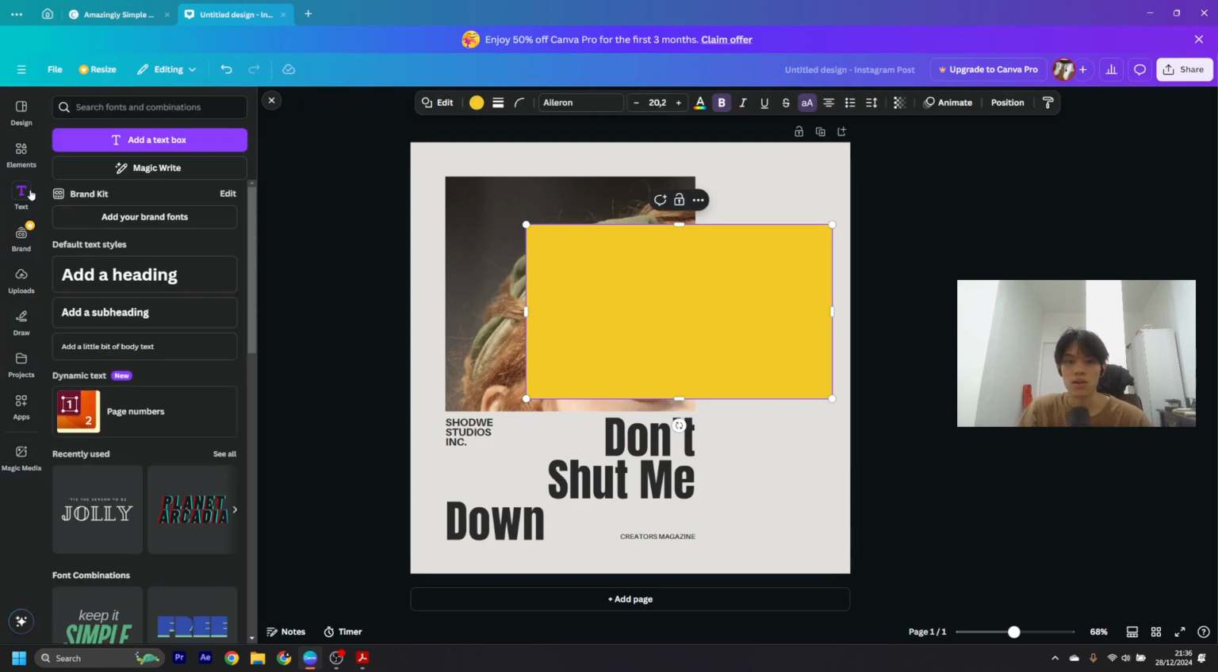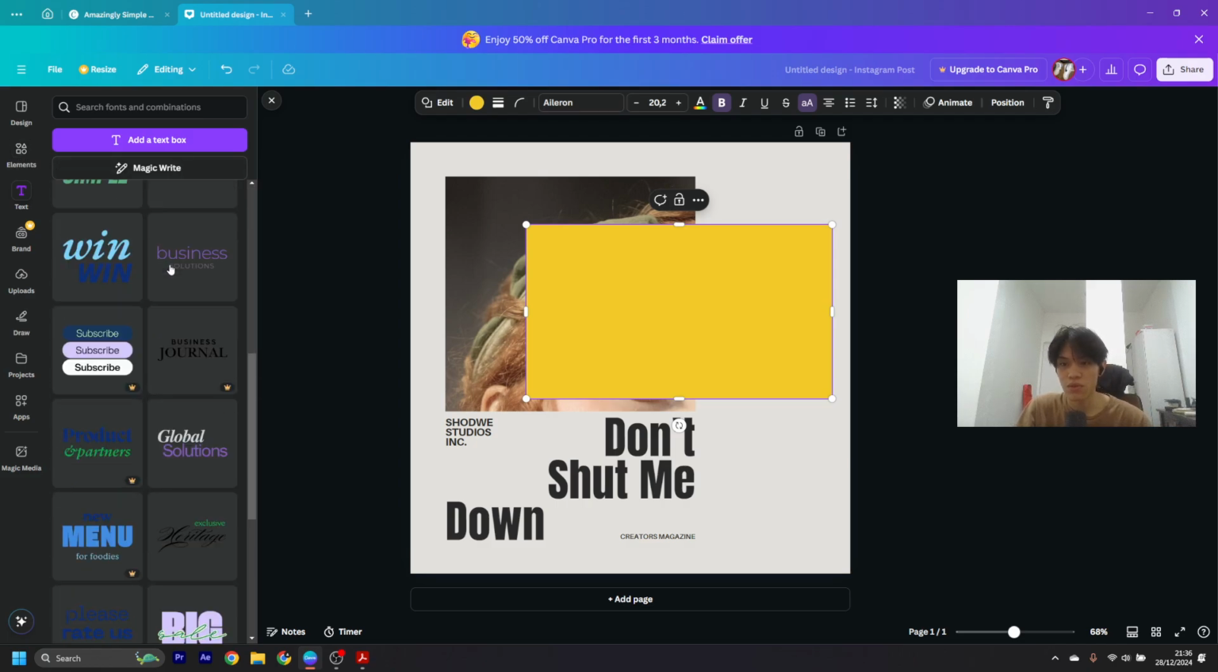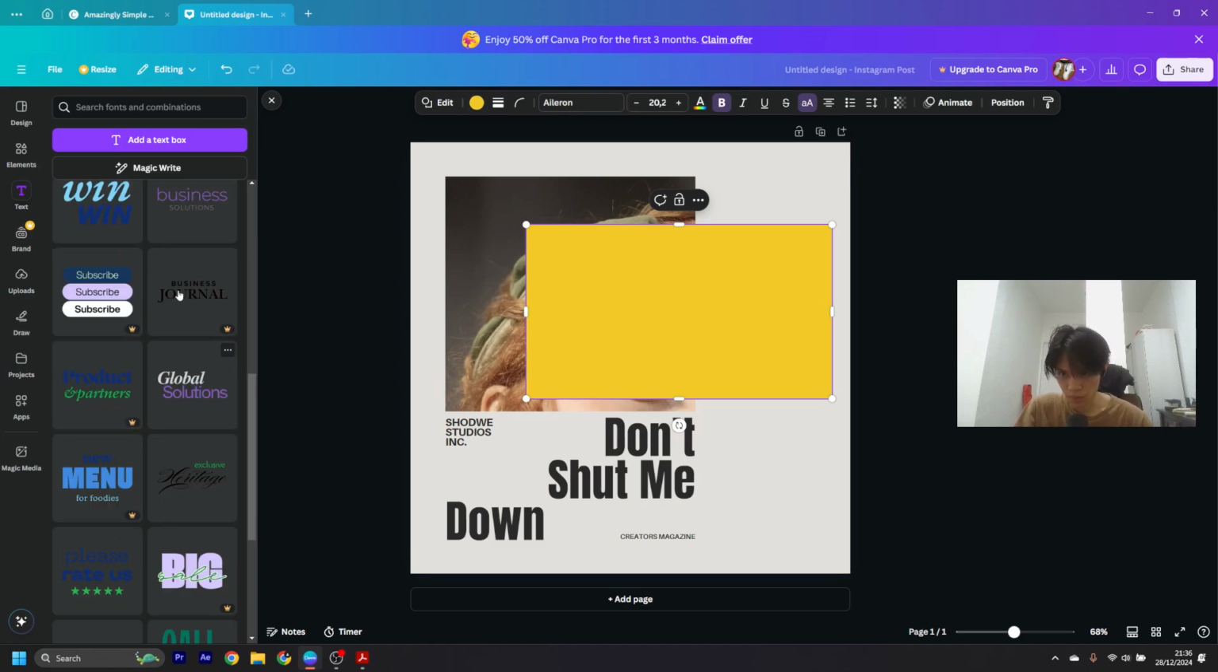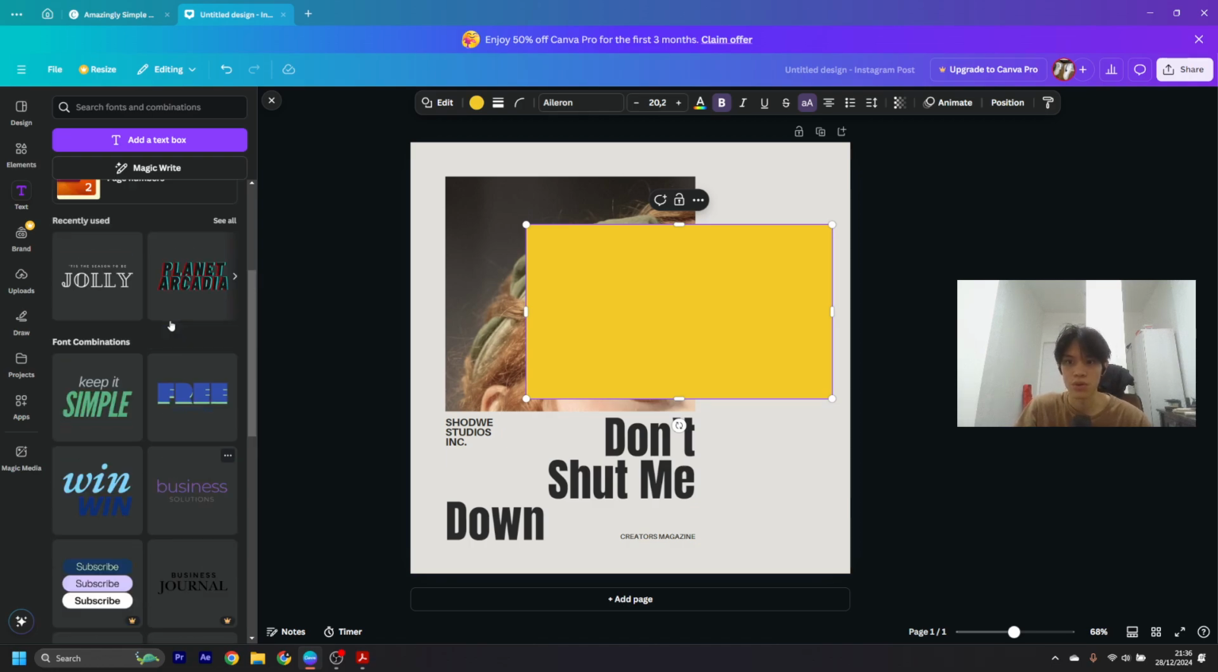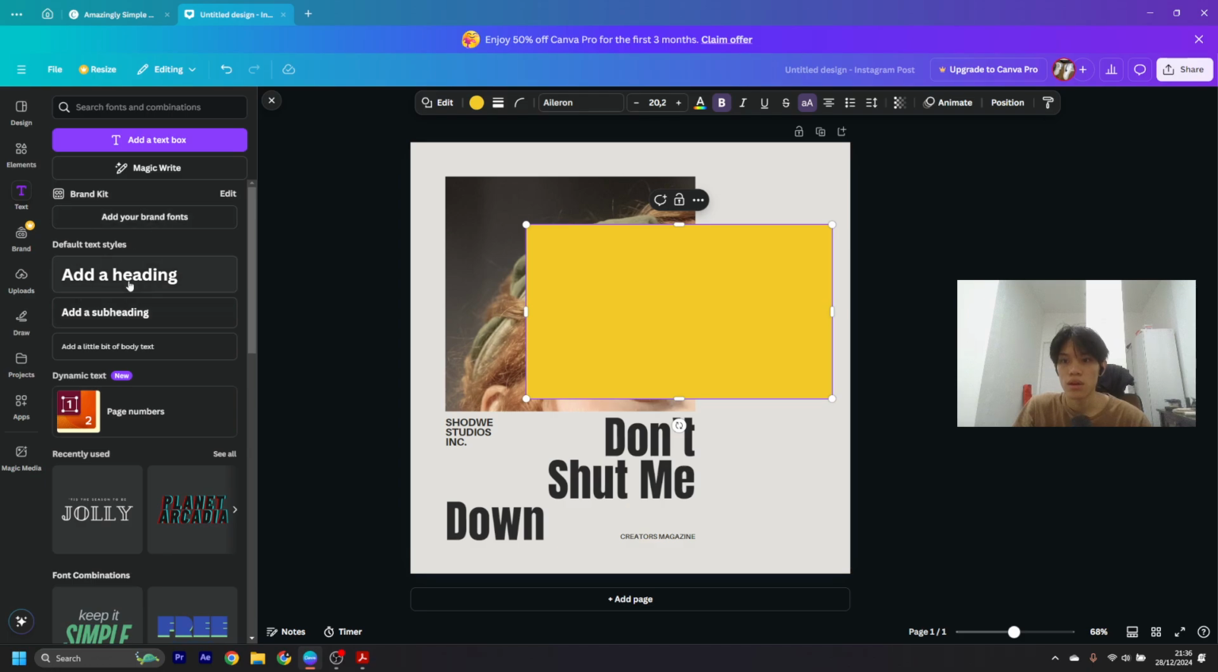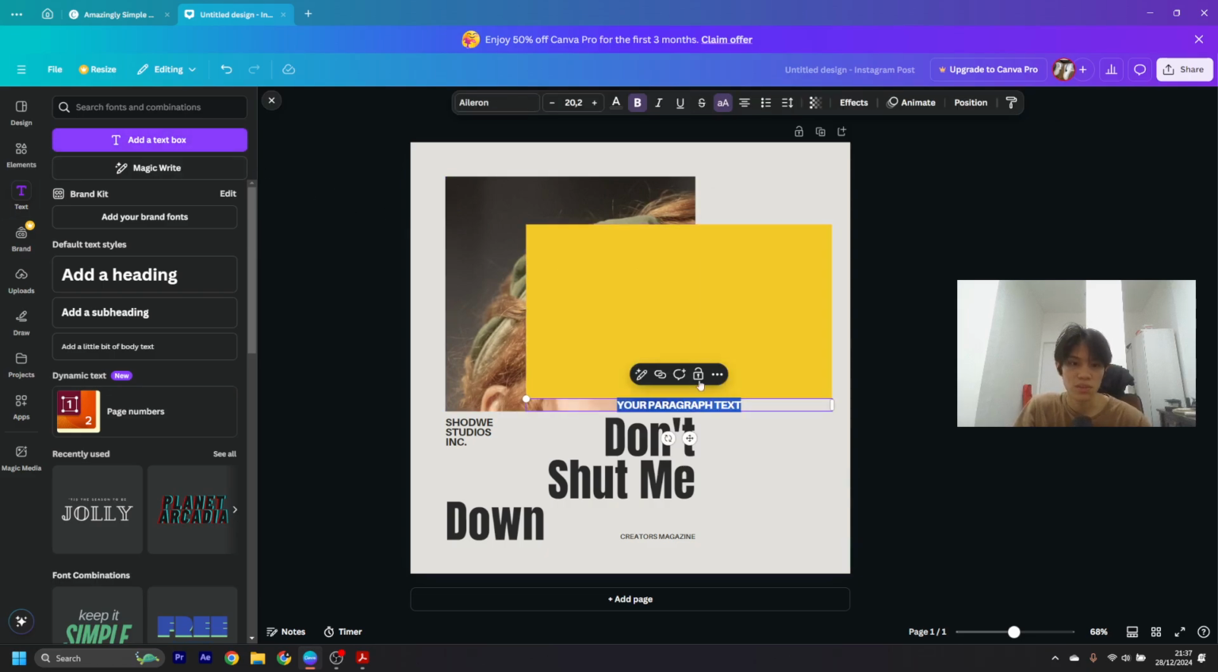Next is the text. Obviously text is very important. Here it already gives you a few templates, some free and some of them Pro, so it depends whether you're using the Pro version or the free version of Canva. You can adjust the text styles, whether you're doing a heading, subheading, or body text. If you want to insert text, all you have to do is add a text box and write whatever you want.